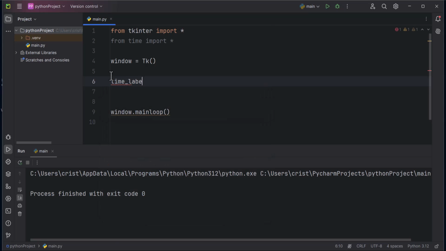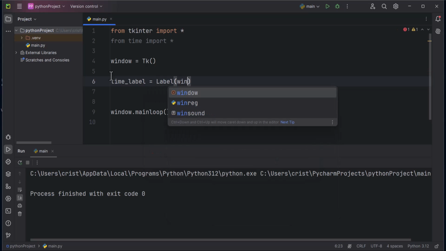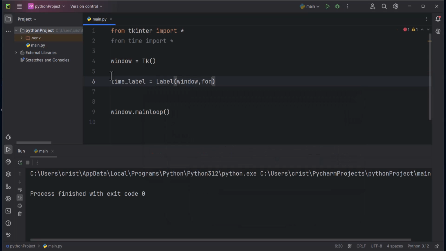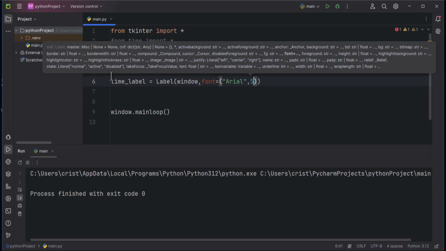And I'll type time_label equals Label. It's gonna be displayed in our window. It's gonna have a font of Arial of 50. We're gonna have a font color. It's gonna be equal to "#00FF00", and this should be in quotes.